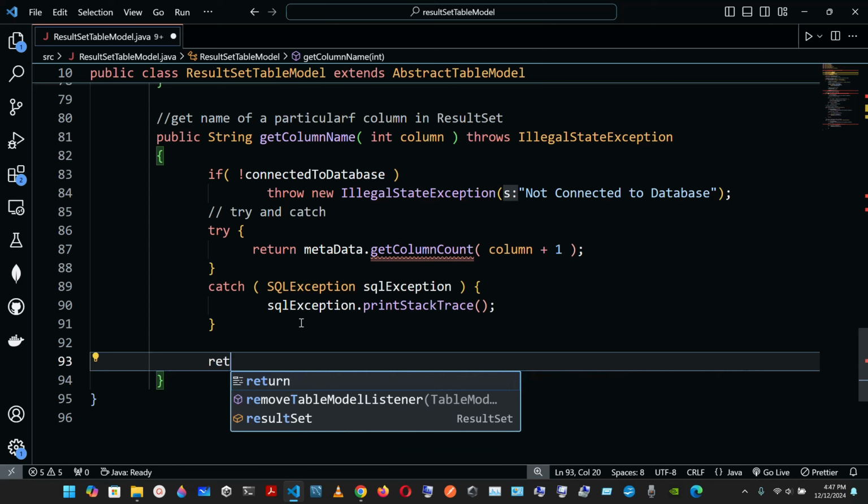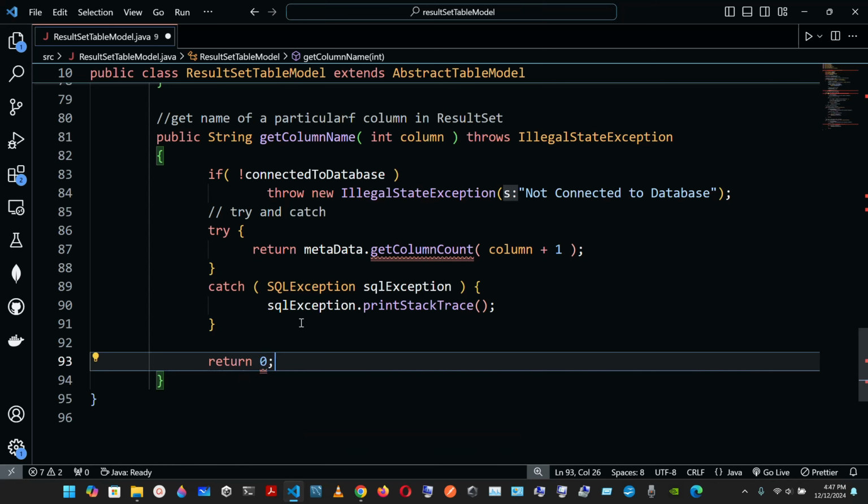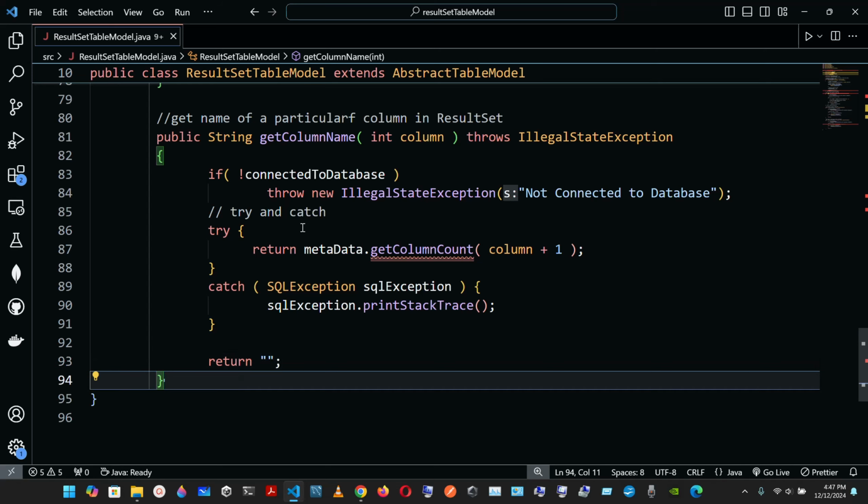And finally we're going to return, oops, not 0, we're going to return an empty set of double quotes. So if problems occur, we return an empty string for column name. And this will be the end of the method getColumnName. Let's leave this video for now, and let's continue in the next video.